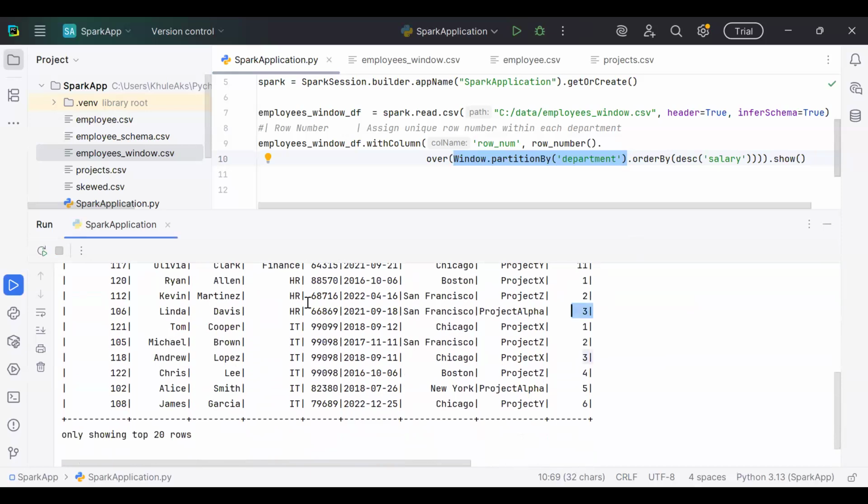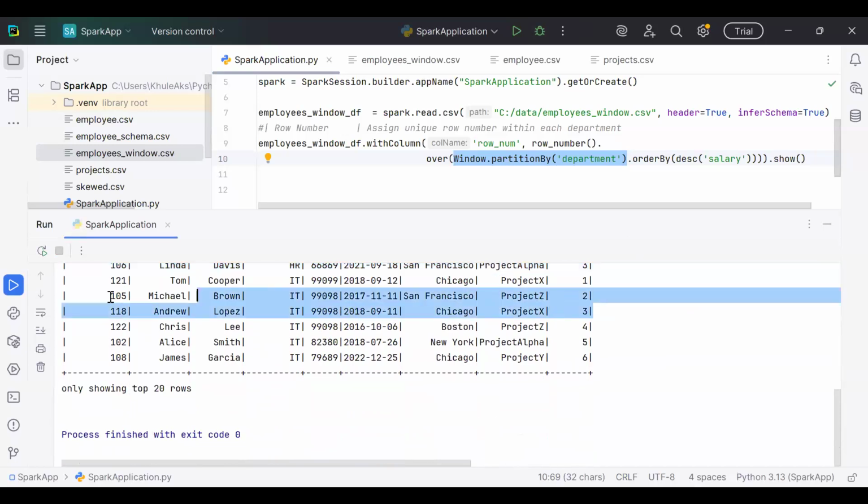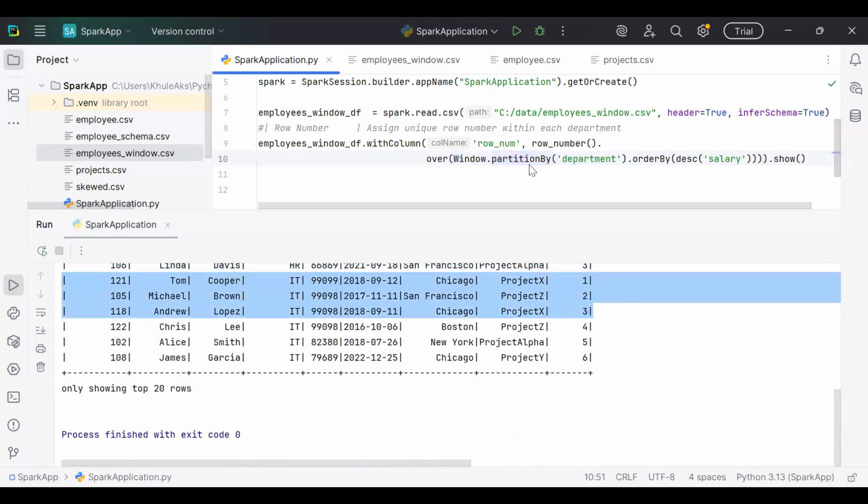From HR, these are the top three salaries, and from IT, these are the top three salaries. So that's the importance of window functions, guys. Of course, you apply a window on some column, right? And how do you create that window?